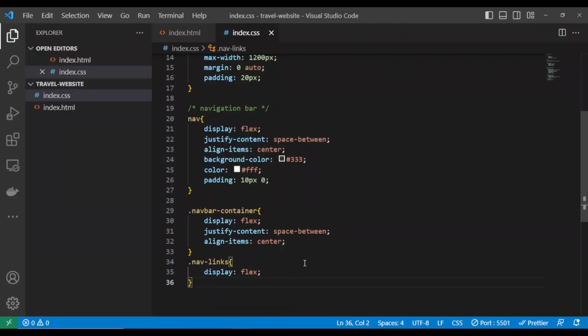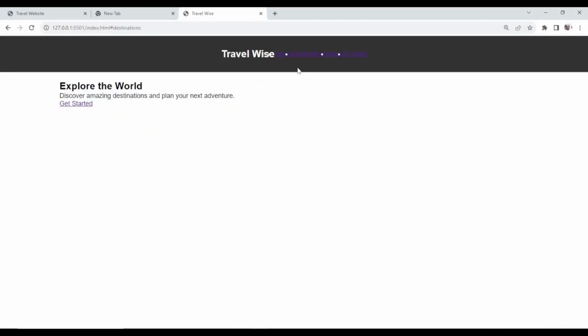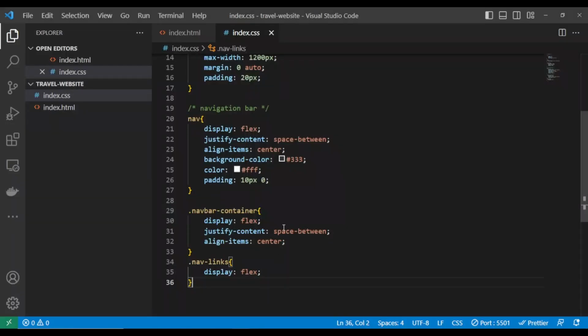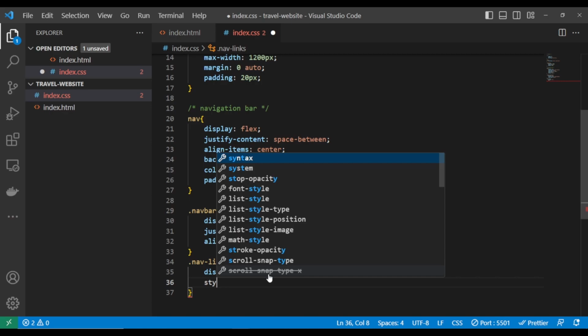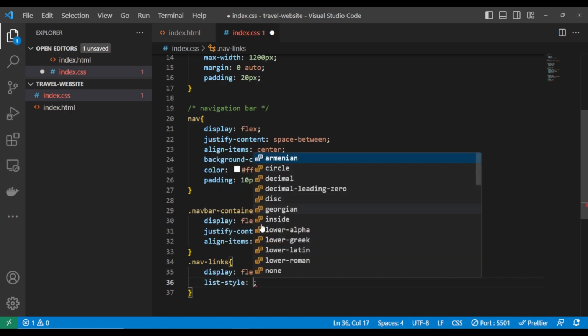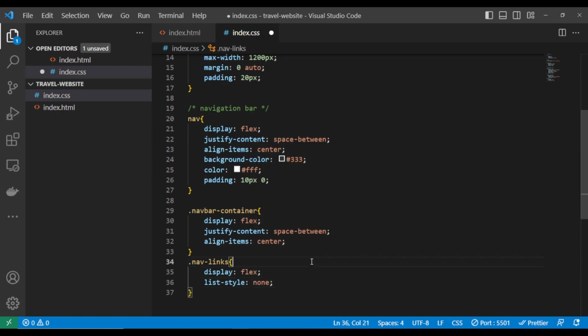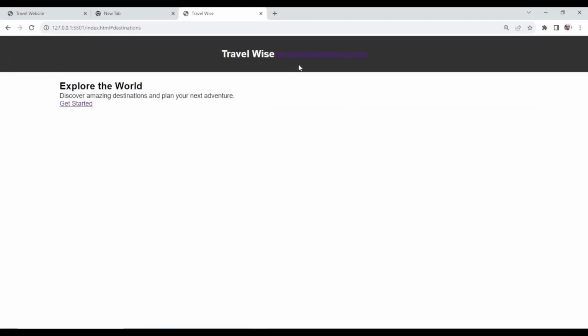So let's remove this dot, that list style. We are going to say list-style, and we're going to give it none. That will remove that stuff there. So it has removed it.